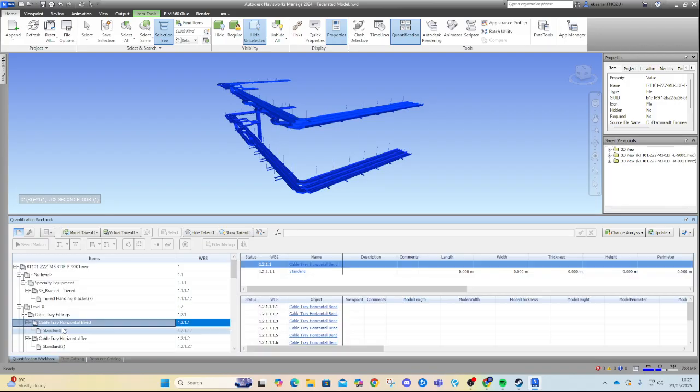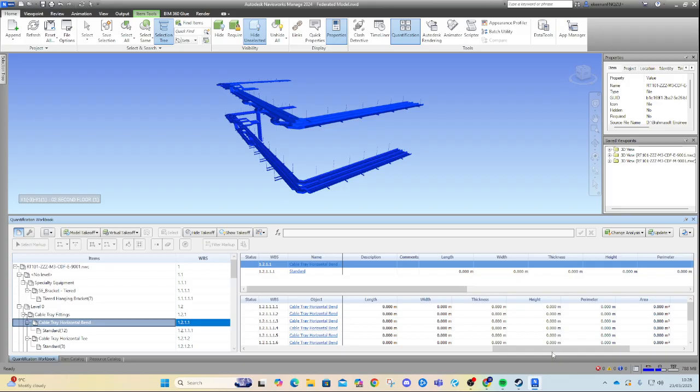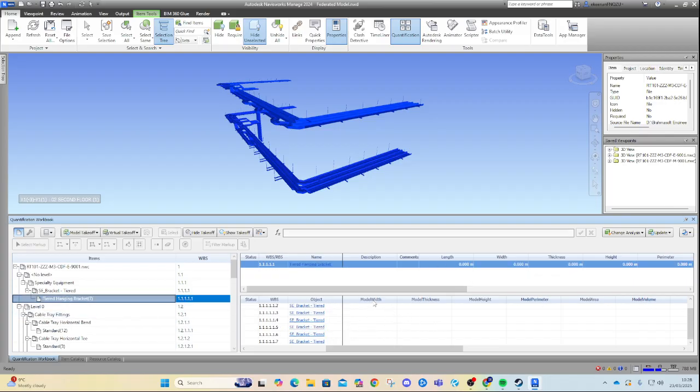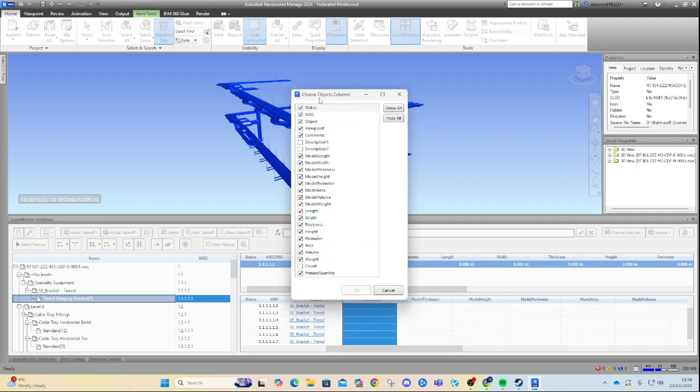And if you click on certain things, you'll actually see what's included. You'll see certain things that populate. Obviously, this is a horizontal bend, so the lengths and widths are not included. To change this now, just to make it a little bit more readable, all we have to do is right click, choose columns, and then we can turn on and off what we need and don't need.